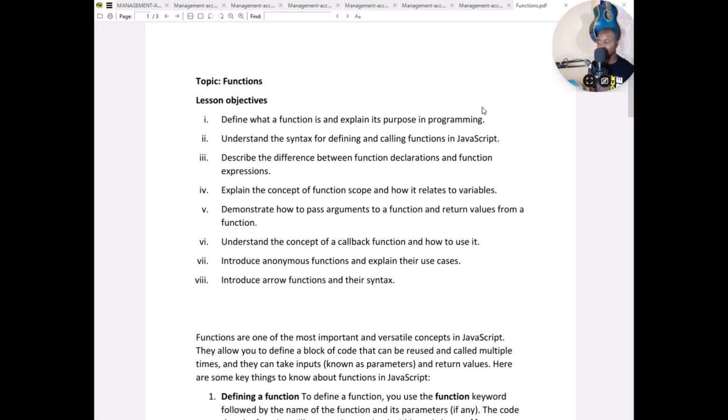The second objective is to understand the syntax for defining and calling functions in JavaScript. So we want to know how can we define a function, how can we come up with a function, and how can we use that function. That is the calling function aspect. That is what we're going to look at in regards to how functions can be used in any programming language environment.